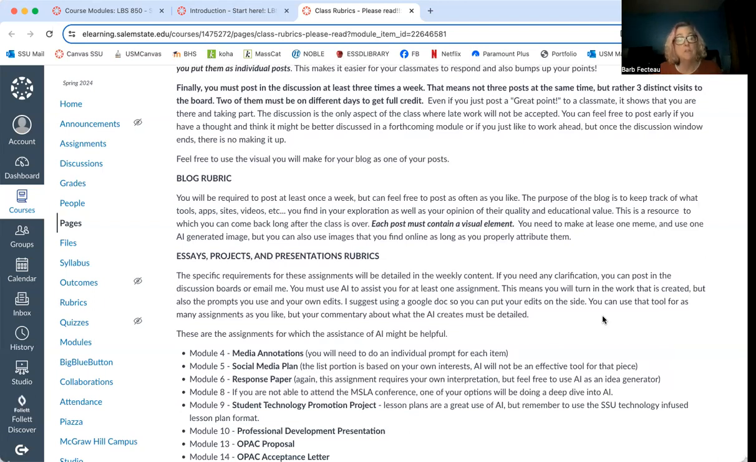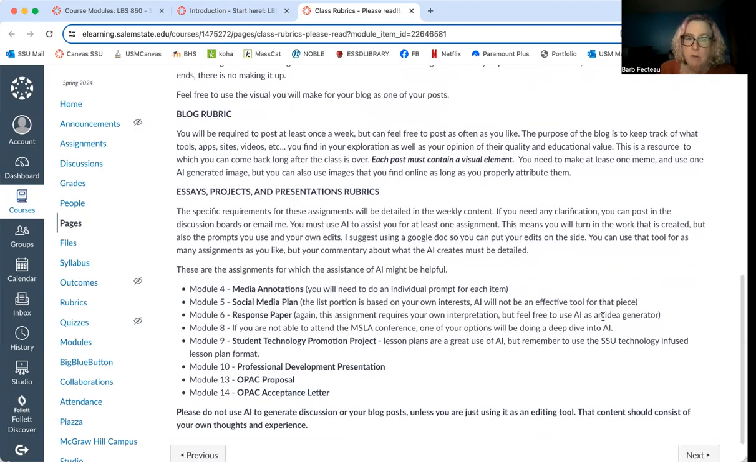The specific requirements are in the weekly content and probably in the assignment itself, if I've done my job correctly. You can also, if you need more clarification, email me, or you can put it up in the help thing. Here's something new for this time around.